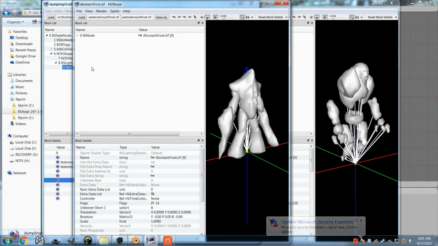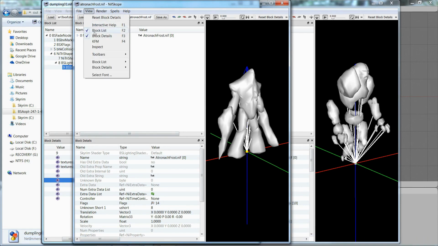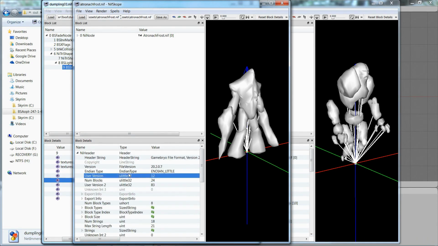First, find the header in your Block Details window. If you don't see it, go to the View menu and select Reset Block Details. Expand the header and you should see two entries named User Version. These need to be changed to 11 and 34.